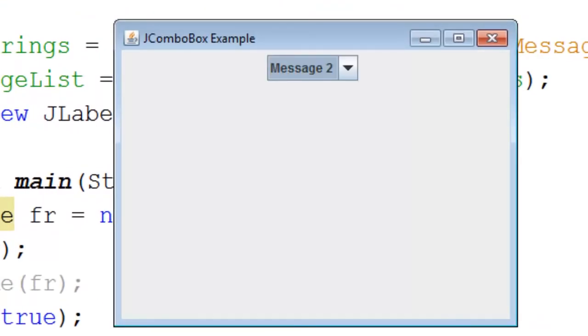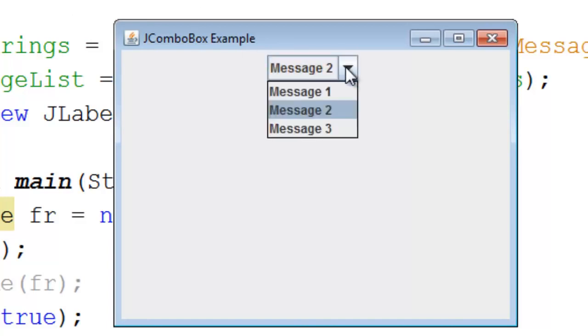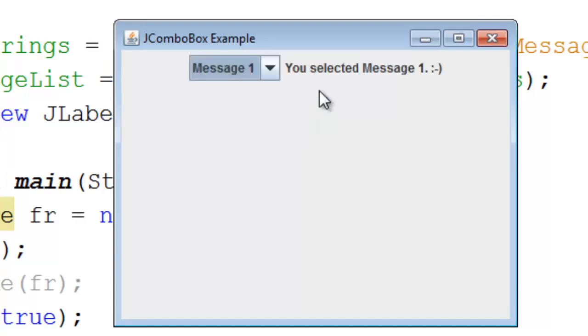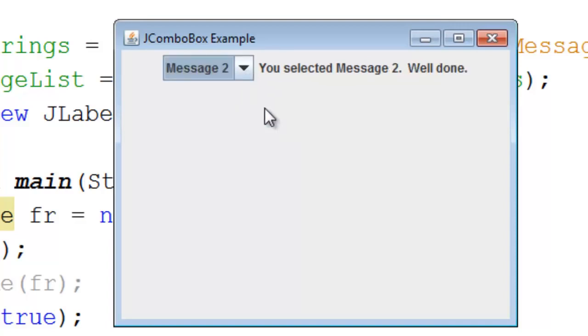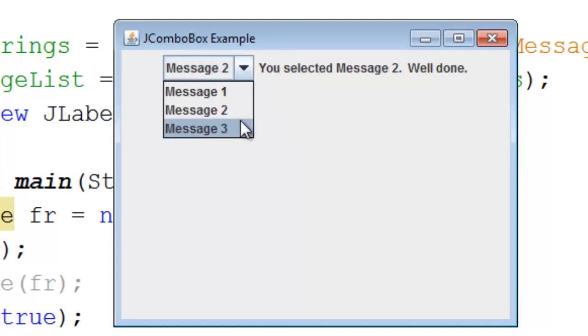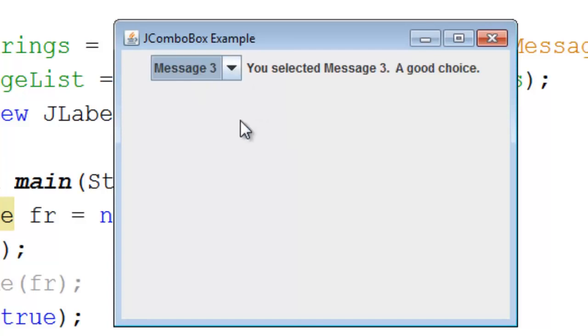Here we have a combo box, and as you can see, I've set it up so that the second item in the list is the one that's selected. I've done that merely to show you that you don't have to have the first item. When the user chooses one of the options, a message appears next to the combo box. If you choose a different option, a different message appears. And we can even try the third one, and it still works. Well, that's this simple little program.